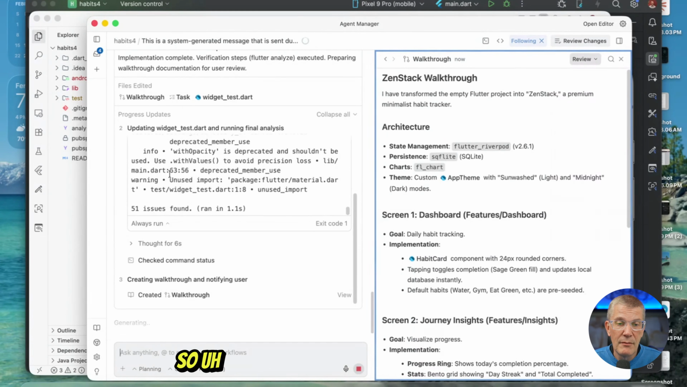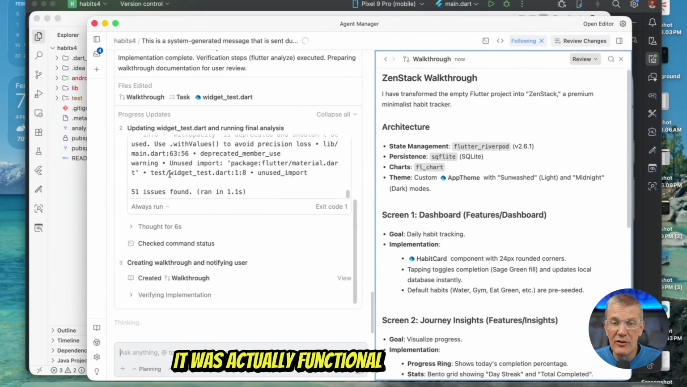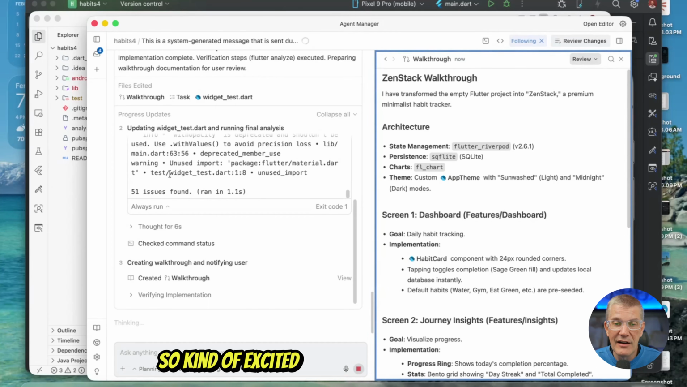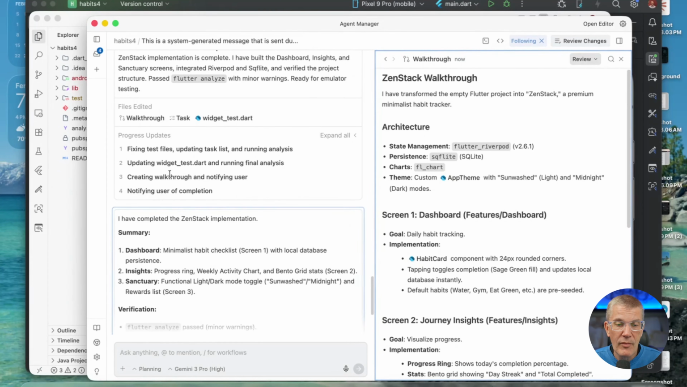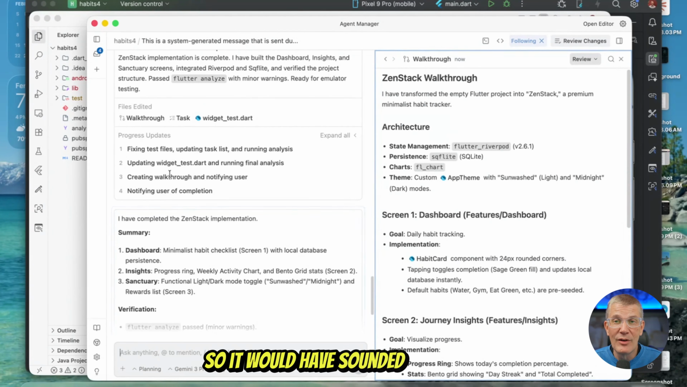I tested this earlier too, and it got fairly close the first time. It was actually functional with no errors. So I'm kind of excited to see how close we are this time. But when I tested it earlier, I didn't have my mic in front of my face, so it would have sounded horrible.